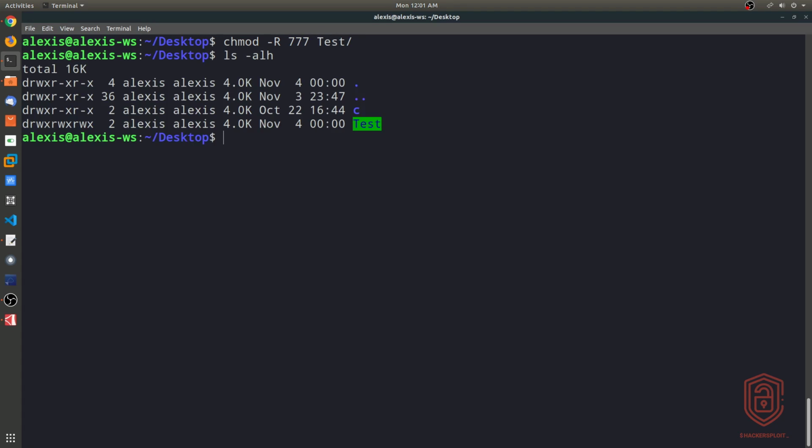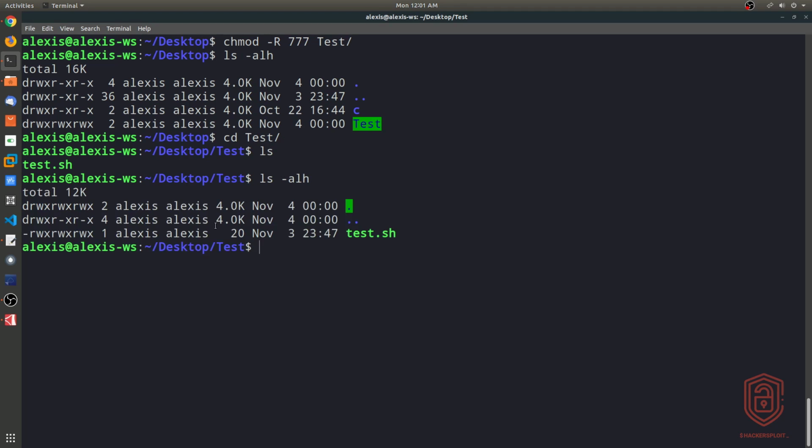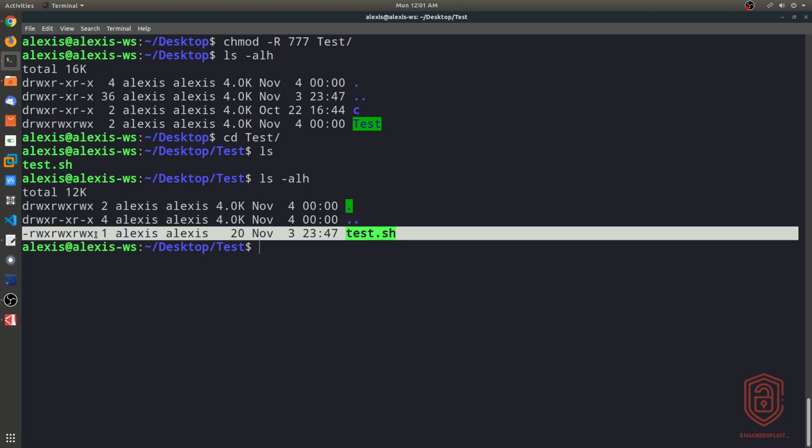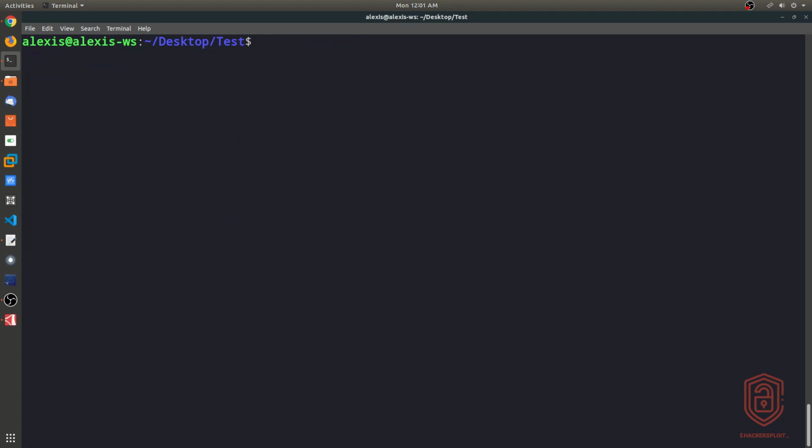And now if we list the directory itself, you can see it has all permissions. If we list the files within the test directory, you can see that the test.sh file now also has those permissions, and they have been applied recursively. So if I had any other files or directories within this directory, they would have been applied as well. All right, so now that we have taken a look at file permissions, let's take a look at file ownership.